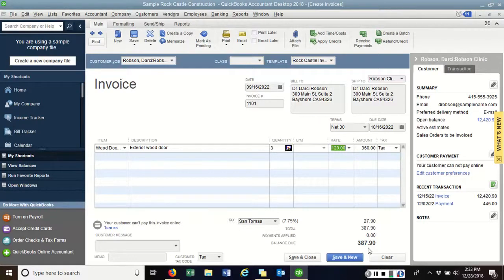So it wants us to play around with changing the ship to address. So I could go through and do that. See Save and Close, Save and New at the bottom, or Clear. We can hit Clear and blank this all out, start over again. If we hit Save and Close, it'll take us back to our home page. Or if we hit Save and New, it'll open up a new blank invoice for us to work on.